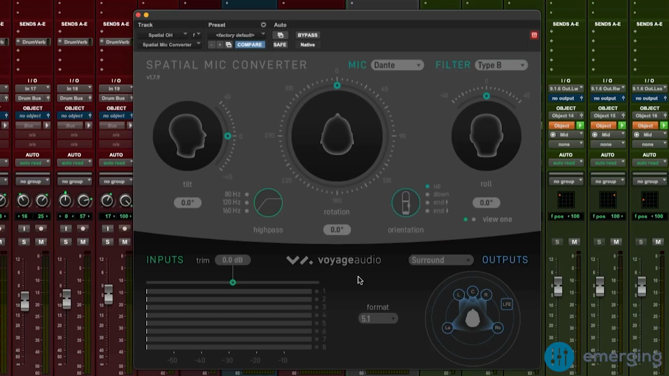Let's take a moment to have a quick look around the Spatial Mic Converter plugin, which is available in formats to suit all major DAWs. Here we have it running as an AAX native plugin inside Pro Tools. Along the top we have the mic selector. We have Dante selected as it was the Dante version of the mic that did these recordings. But you can select USB if you use the Spatial Mic USB to perform your recordings.